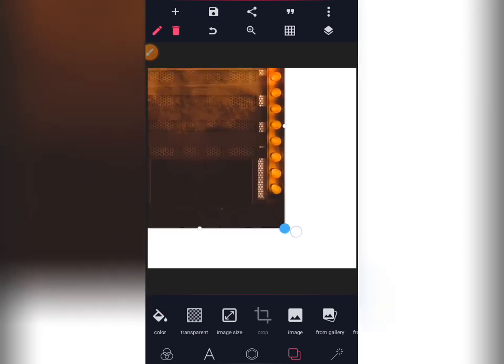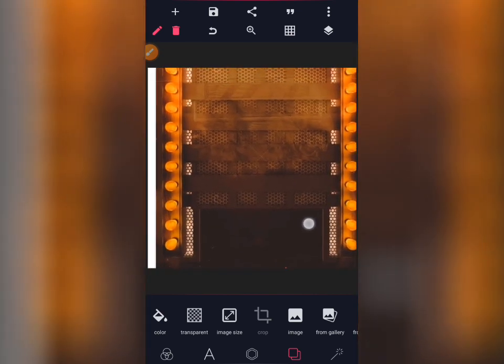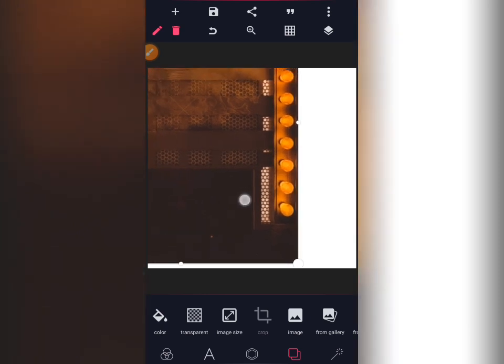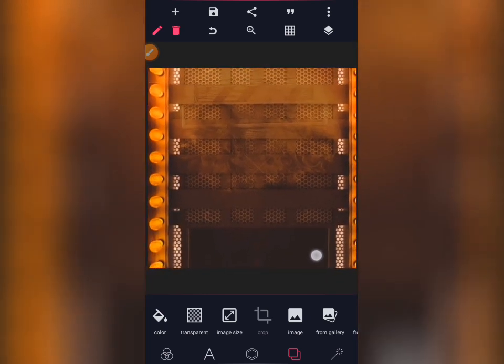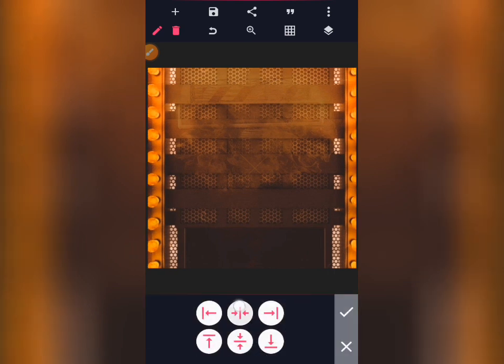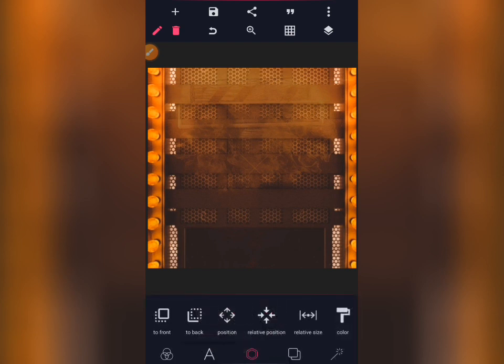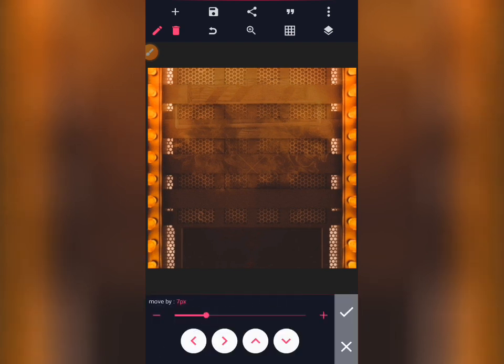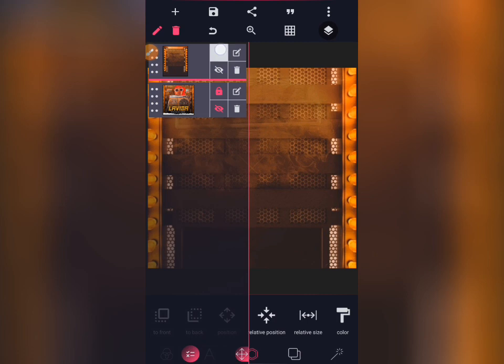Next thing you do now, you drag it to fit in everywhere on this empty space. Then the next thing you do now is to centralize. Enter your relative position. You centralize it. Go to your position. You position it a little bit centered. You lock it.